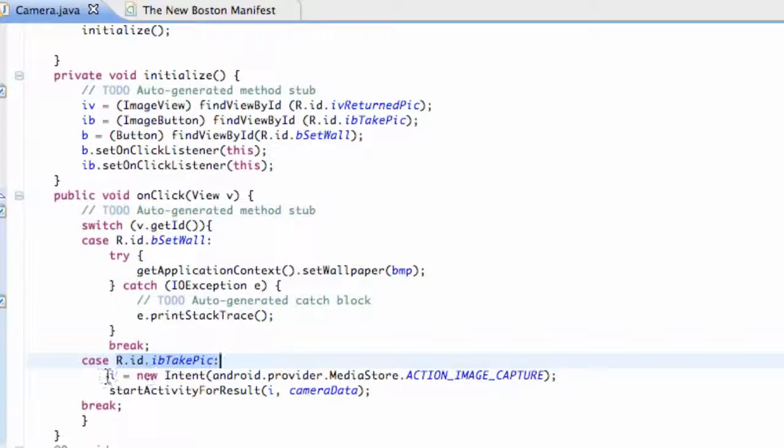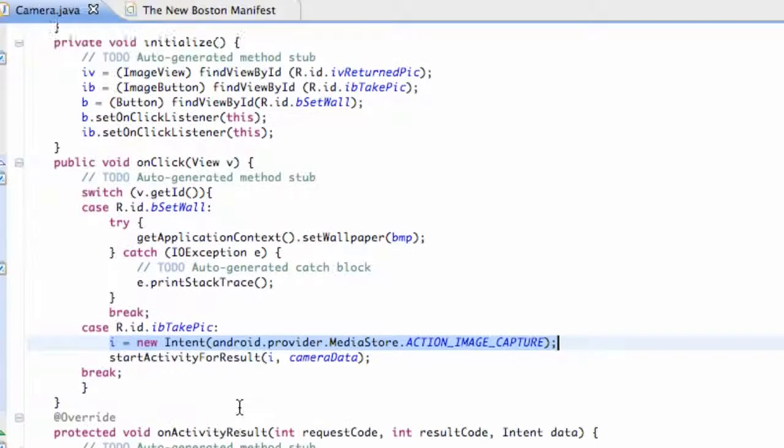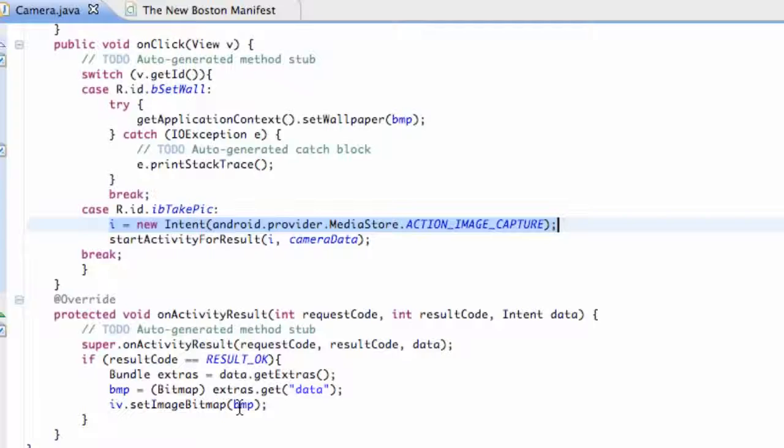Now if it is the set picture or take picture button or image view button, it's going to start a new intent, again the intent action name of the camera application that comes with your phone, and then it's going to start that activity for a result, giving some data back. And then once we get done using that camera activity, it's going to come back and give us some data through this on activity result method, just giving us some stuff that we can work with.